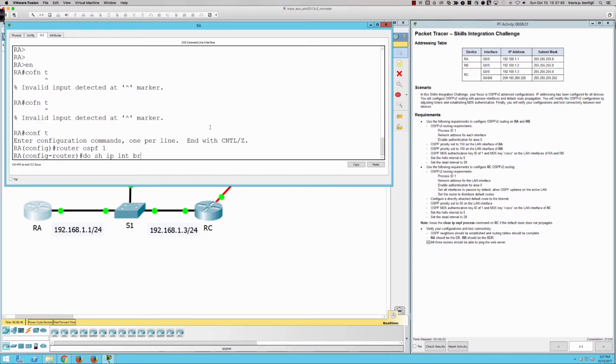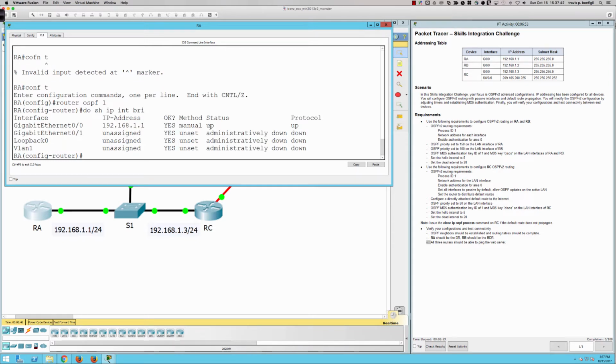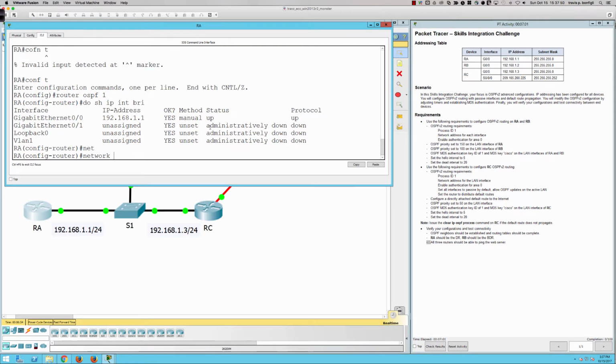Network address for each interface. Well, do show ip interface brief. Do we have any loopbacks? We do not. It looks like we have that single interface, just the Gig0/0. So let's go ahead and say network 192.168.1.0 0.0.0.255 for our wildcard mask, and all interfaces are going to be in area 0.